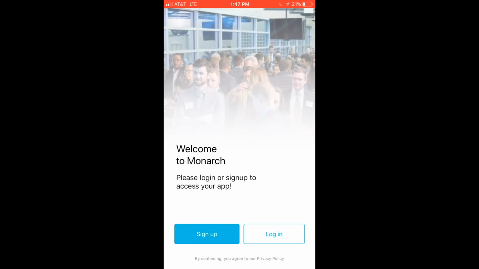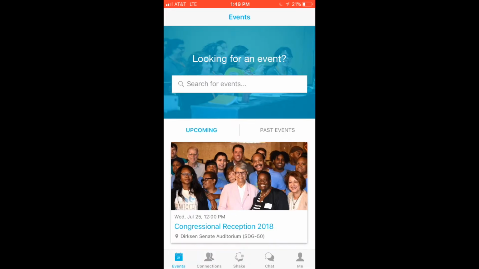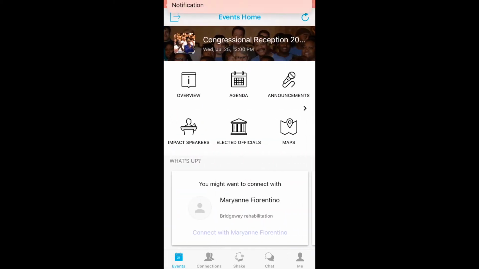Create an account if you don't already have one. Some of you may already have one if you downloaded the app during the Color of Law forum. If you already have an account, just log back in. Once you've created your account or logged in, select Congressional Reception 2018 and then click Join.